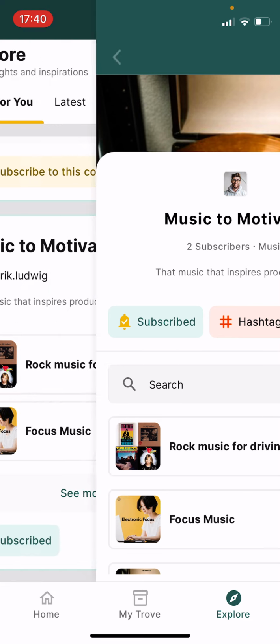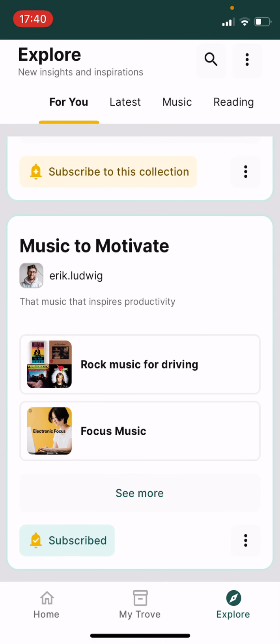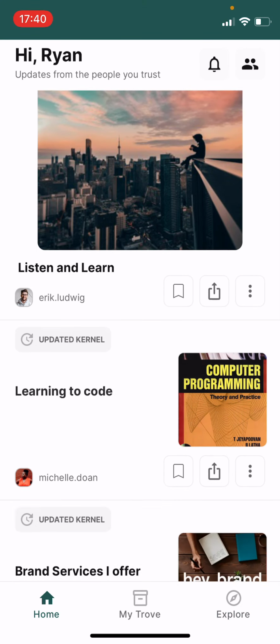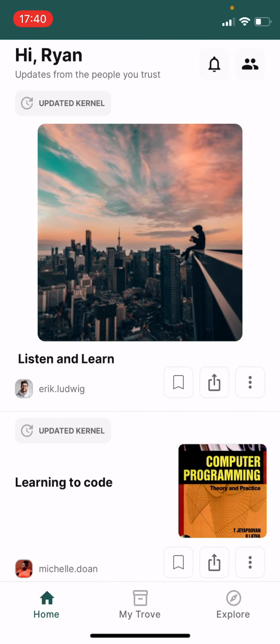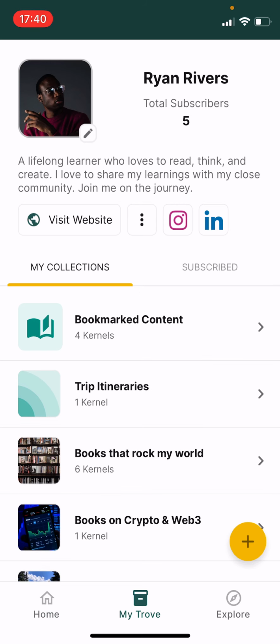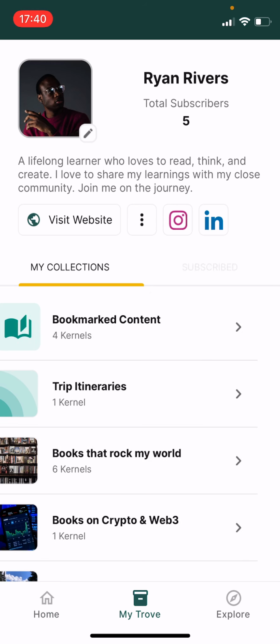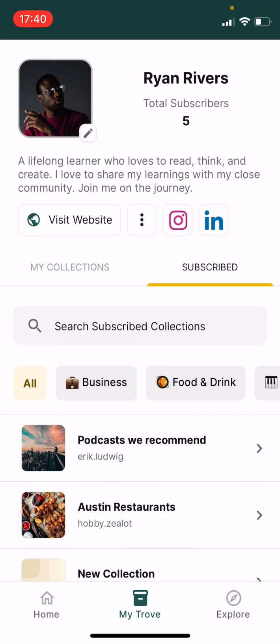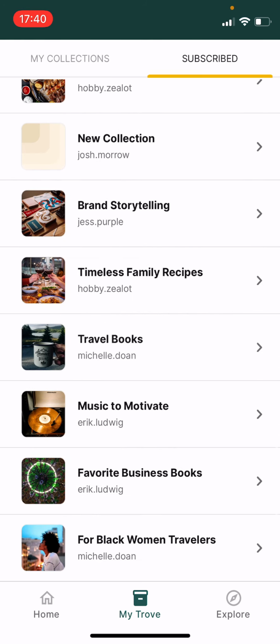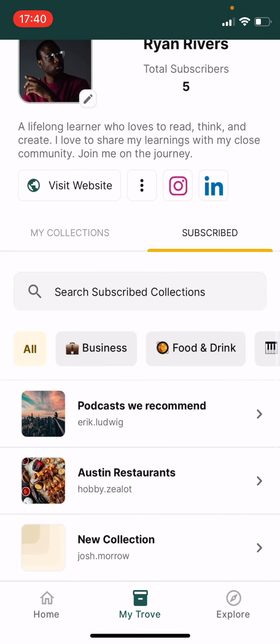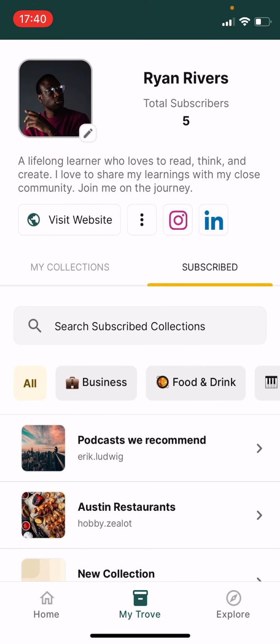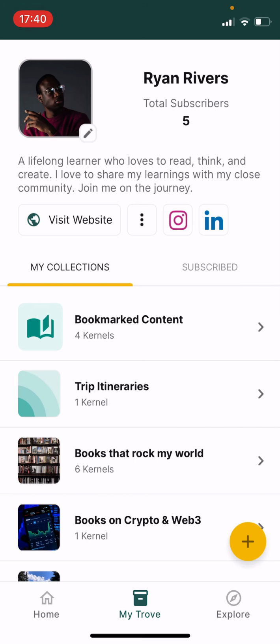And now that I've subscribed, it does 2 things. One, whenever he updates something, it will go into home and I'll be able to see it here. And also it goes into a subscribe database inside of my Trove, which is right here. So now whenever I need to pull something up that I've found really valuable or interesting, we've created this curated database that allows you to retrieve that information readily and easily.